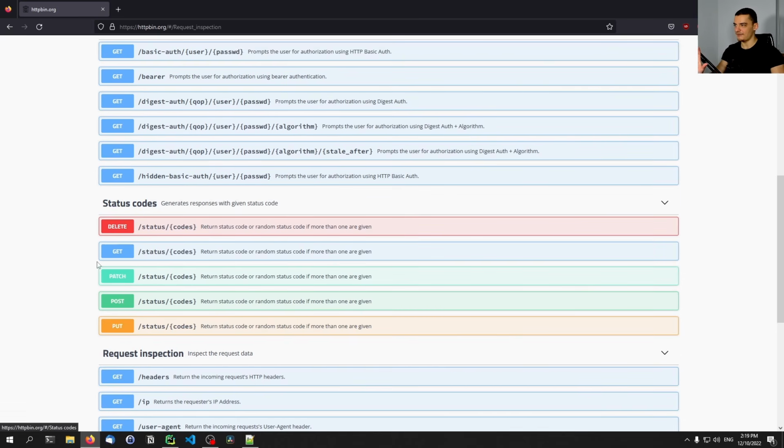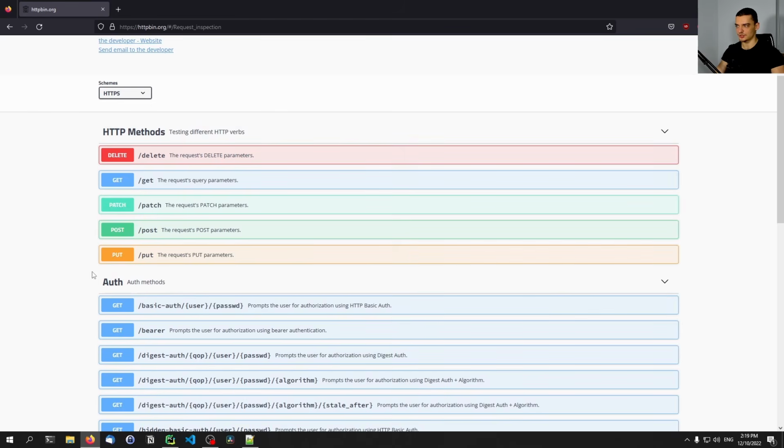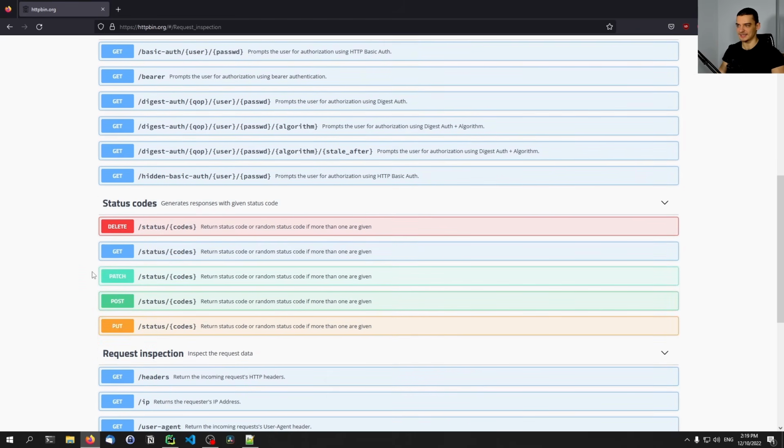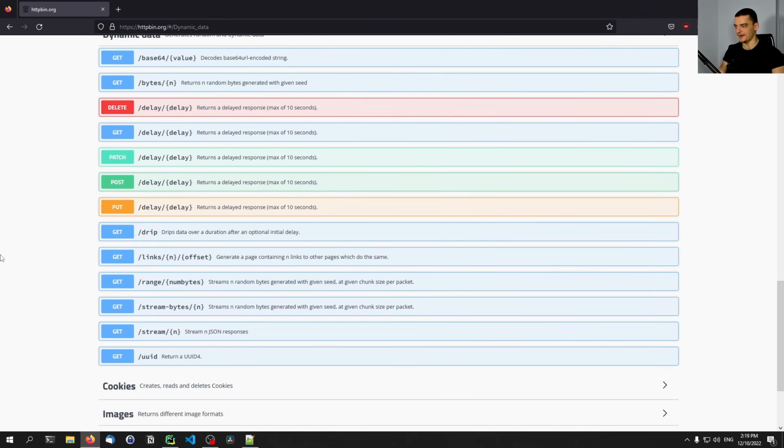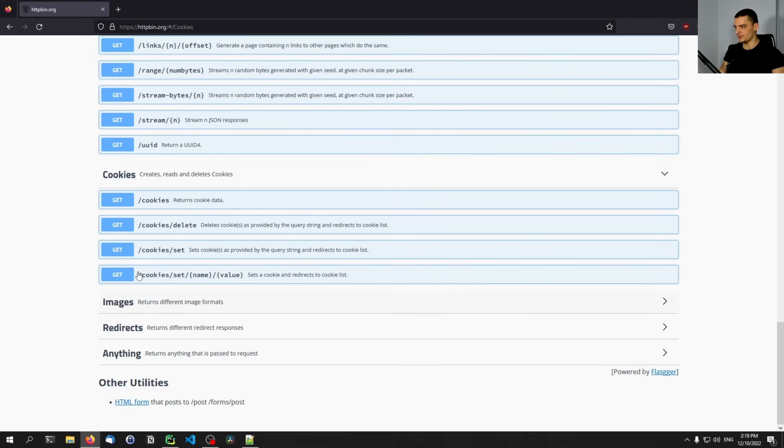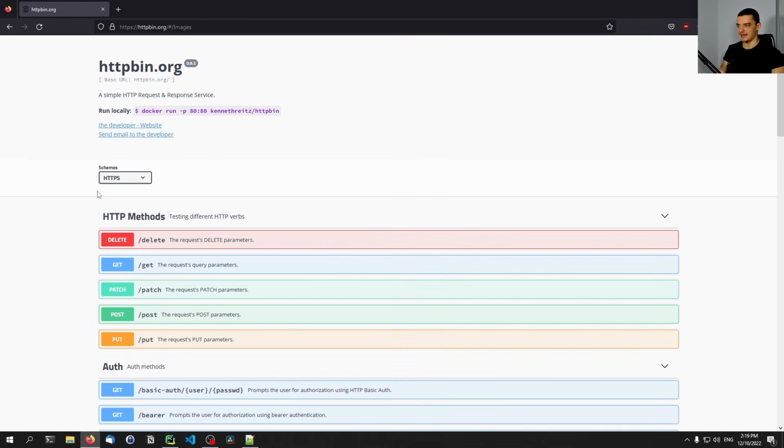So this is a very nice comprehensive service to learn about the requests module, because we can decide what the content of the response will be. We also have stuff like delaying the response, so we can work with timeouts. We also have cookies, and we have images and stuff like that. So this makes it very easy for us to work with requests.